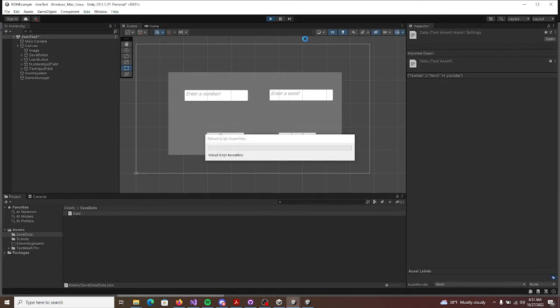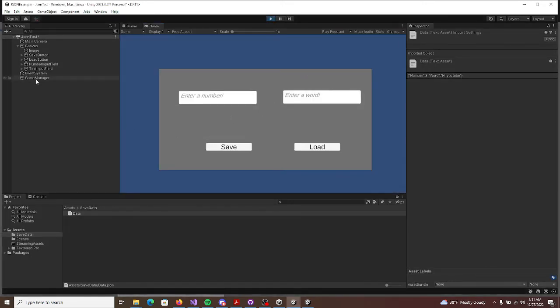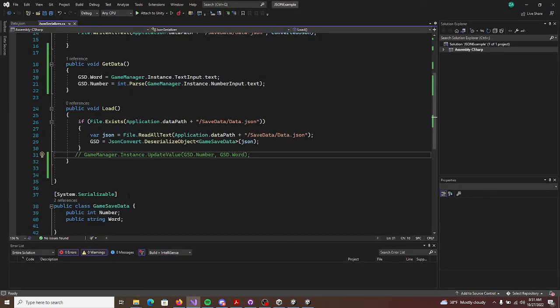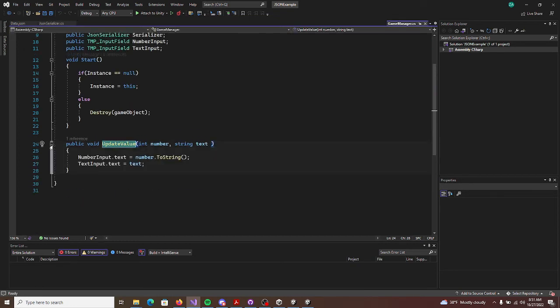Let's go back over to Unity. We'll see on my JSON serializer, this is empty, but when I press load, it updates. There's my 3 and there's hi YouTube. Now, the tricky part and why load is a little bit more complicated is because you have to do something with that, right? In this case, I wrote this little UpdateValue function on my game manager. Let's go to that real quick, which just simply puts all the text back into the text fields.